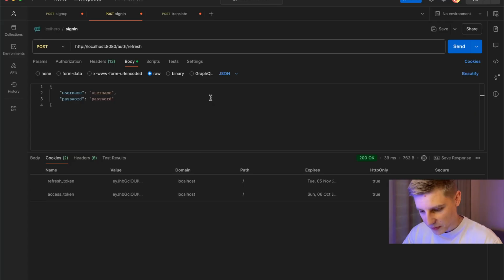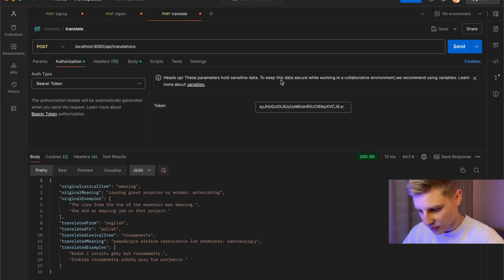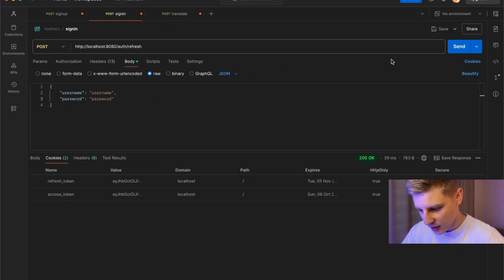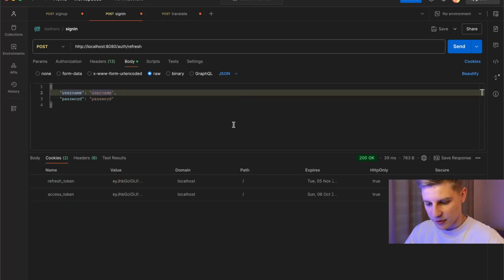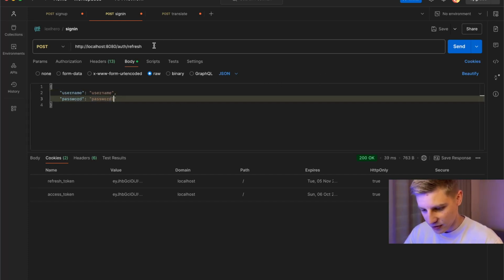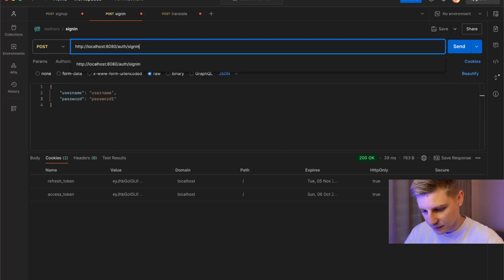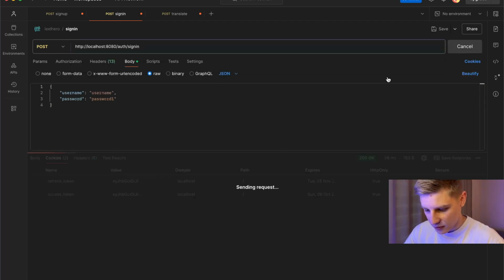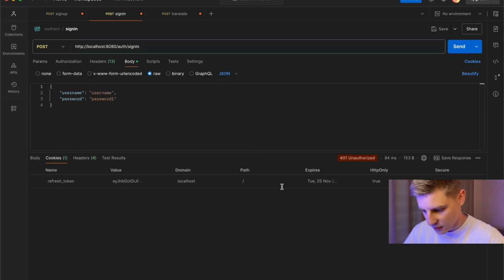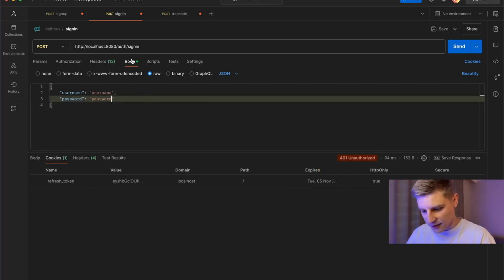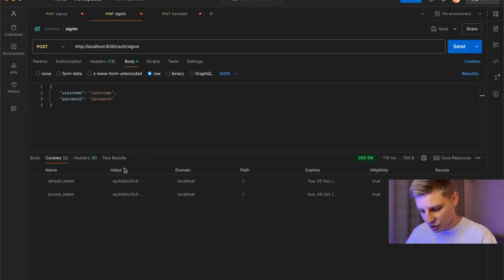And let's try to do some other testing. So for instance, let's type an incorrect username, which doesn't exist, or an incorrect password for the user for sign in. Yeah, as you can see, unauthorized. Let's sign in with the correct username and password, but change the access token.